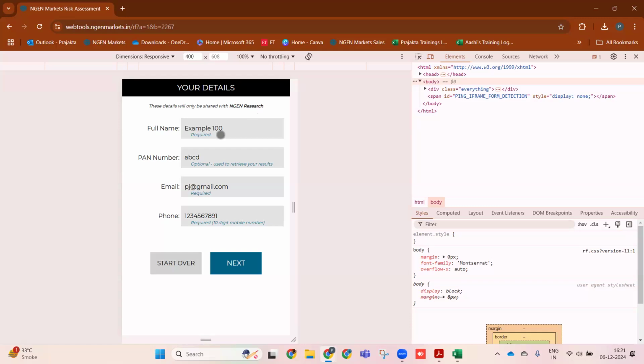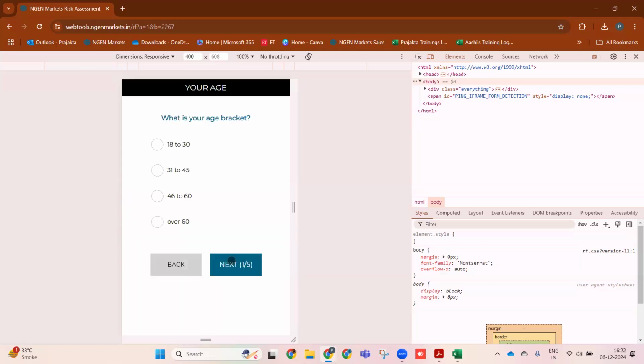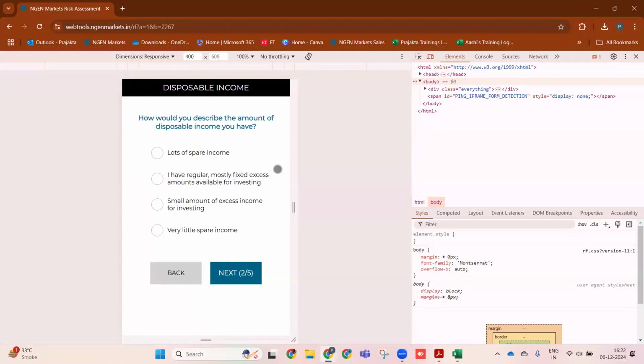Right. Once you've put in some basic details, of course, name, PAN number, email, and phone, you click on next. The first question in this risk profiler will be about the age bracket. Right. So in this case, let's say that is 31 to 45, for example, and then I go next. The second question will be on disposable investable income, right? So, how much is your level of income? There are 4 options, of course. Lots of spare income, I have either regular, mostly fixed excess income, small amounts of excess income that is available for investing, or very little spare income. So, let's say the client chooses I have a regular but mostly fixed excess.